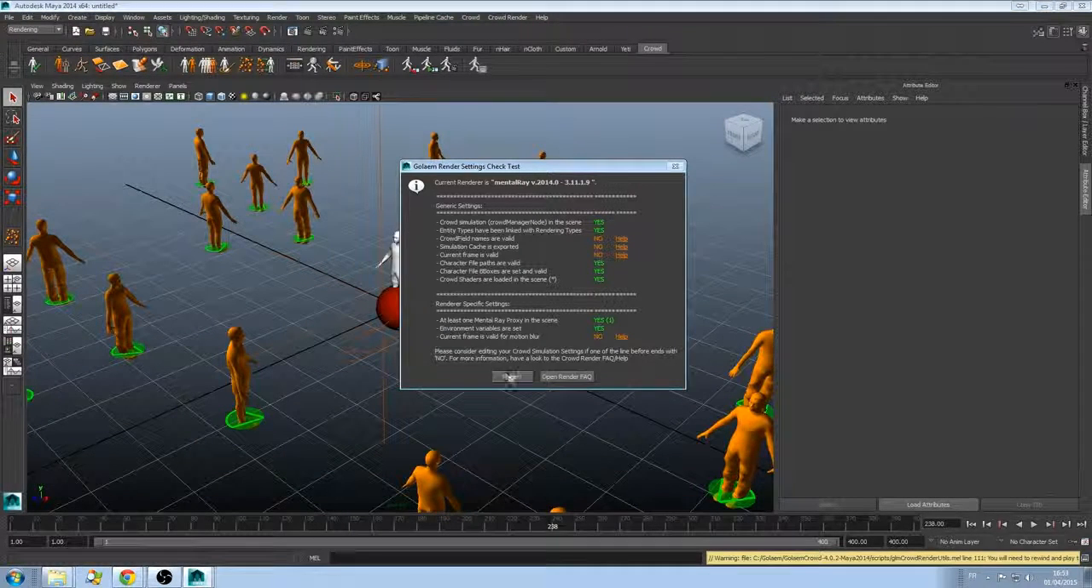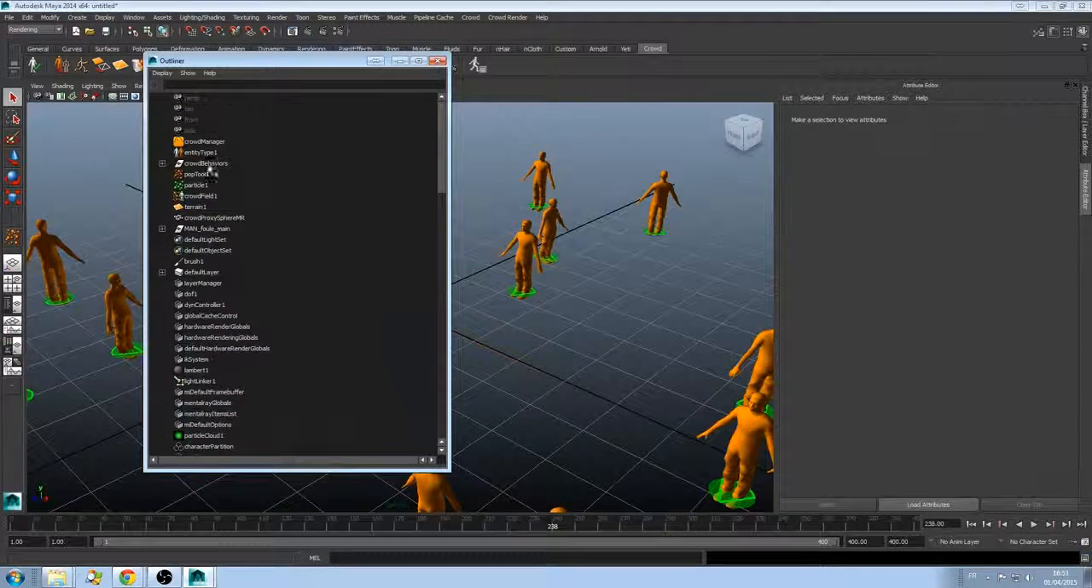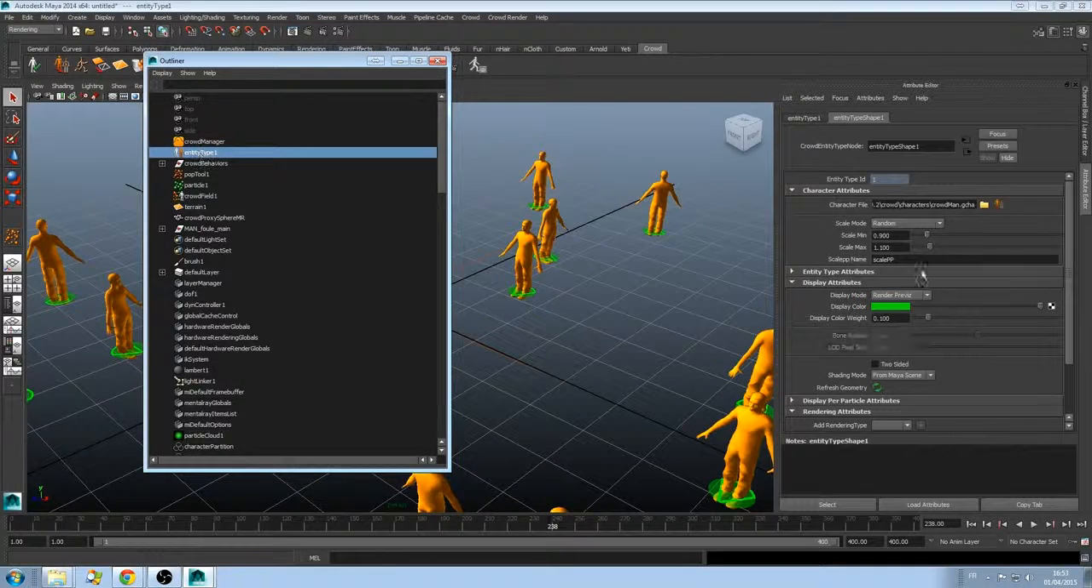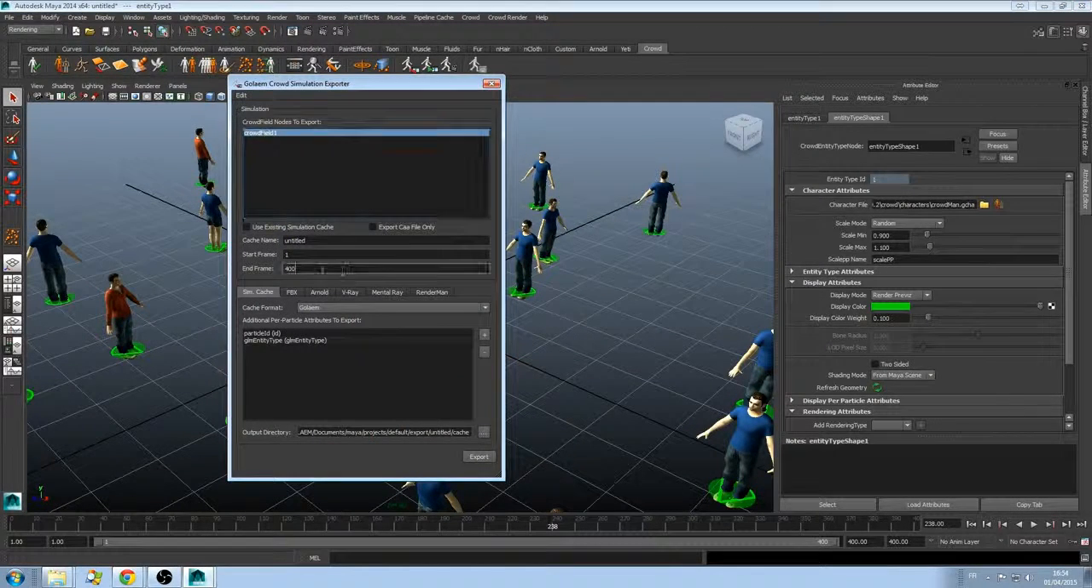The Render Settings test tells us that we did not export our simulation yet. Let's do that. But first, let's refresh the geometry to get our shaders displayed. And let's export the simulation. Let's say the first 100 frames.